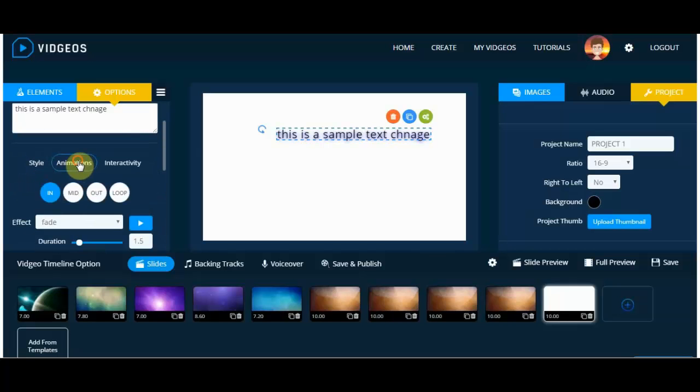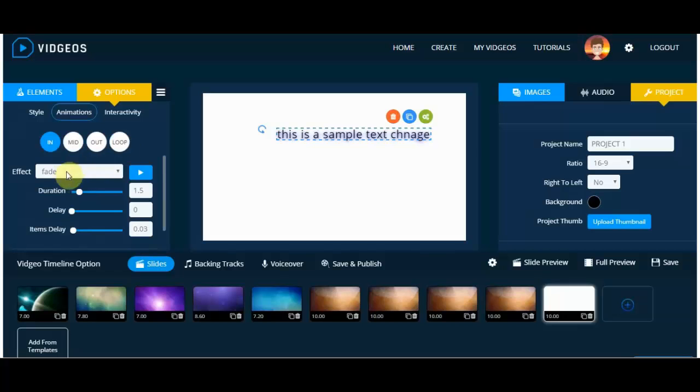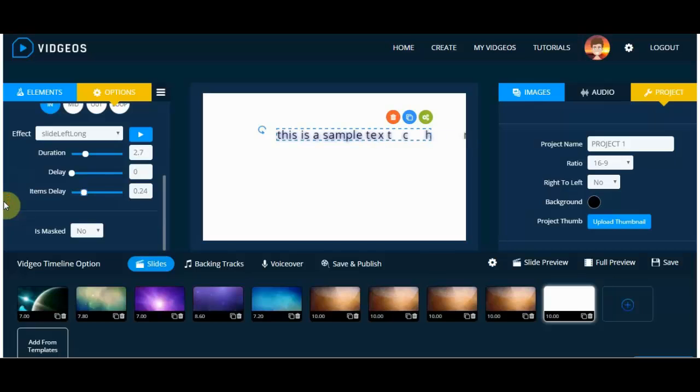Okay, so you have animations here. You have in, mid, out, and loop animations, and it's cool. You can play it over here, and as you change the animations, it's instantly shown on the canvas. So that's cool. You can change the duration here. If I go like this and play it now, you can see that it's taking a longer time, and you can delay the start of the animation. And this is the items delay, so individual letters delay. So that's pretty cool also.